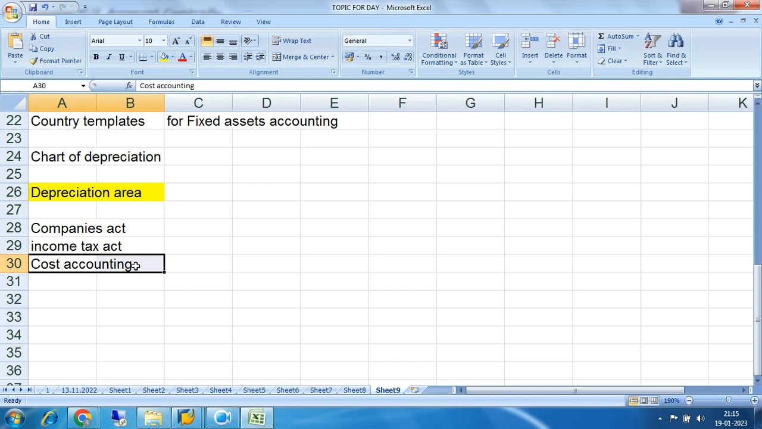The people who are sitting inside the organization, they need something more than which is written in the Companies Act, which is written in the Income Tax Act. Because Companies Act and Income Tax Act, these are stereotype. This is purely rule based. But cost accounting, we can have different practice. Let us take an example.